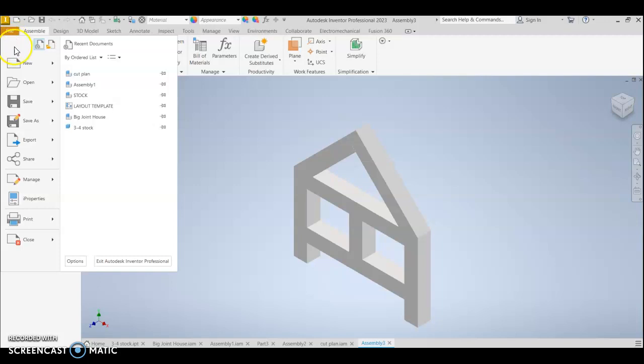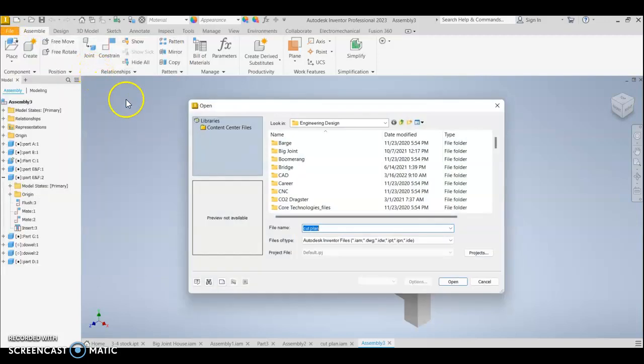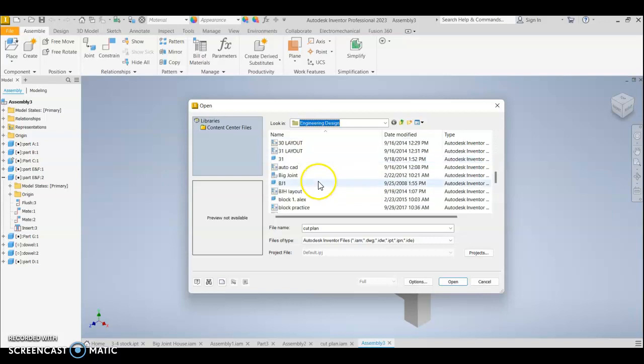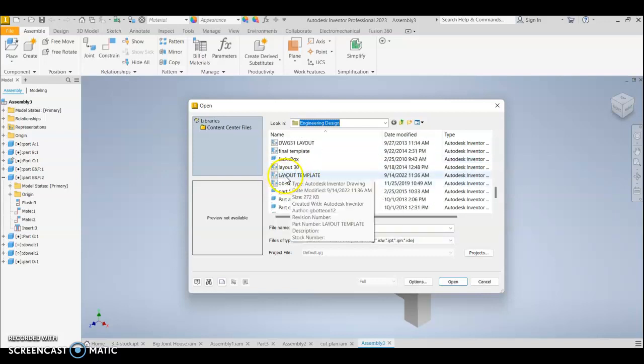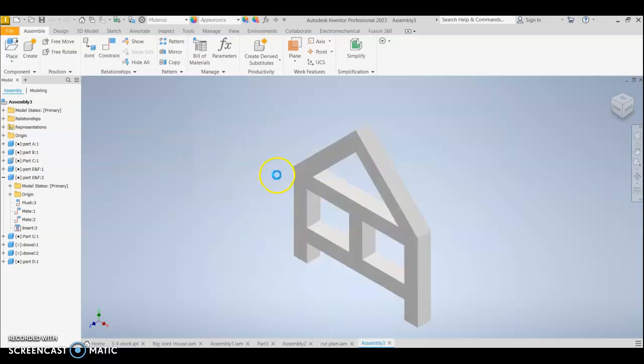So you go up to File, you're going to go to Open, and we are looking for a file that's located on the TechEd server. So that is your Q drive. And then when you're in the TechEd server, go to One Class Resources. In One Class Resources, find the name of the course, Engineering Design. And in Engineering Design, go all the way to the bottom, and you're going to find a file called Layout Template. So you're going to open that Layout Template folder or file.